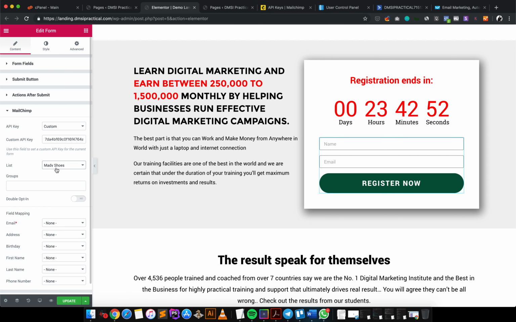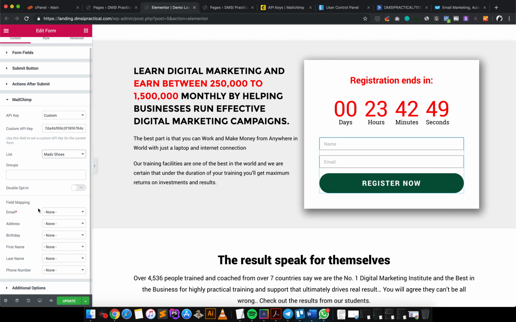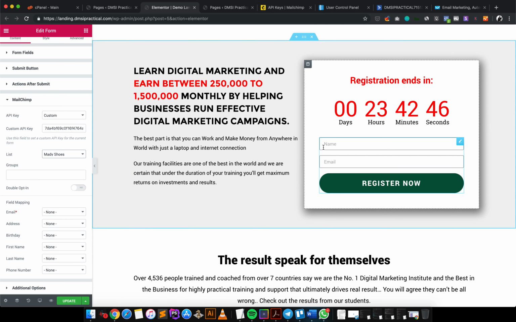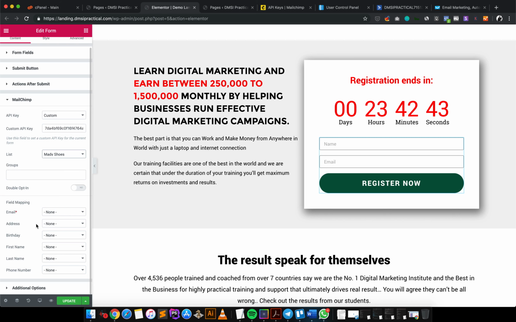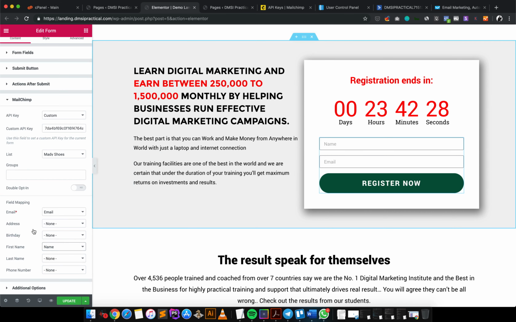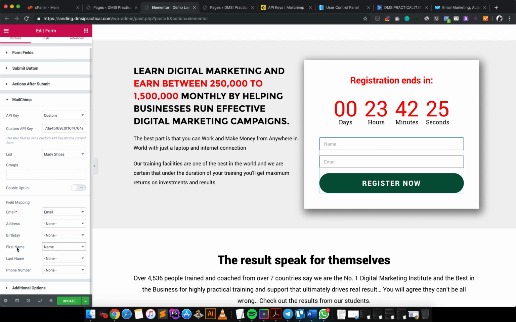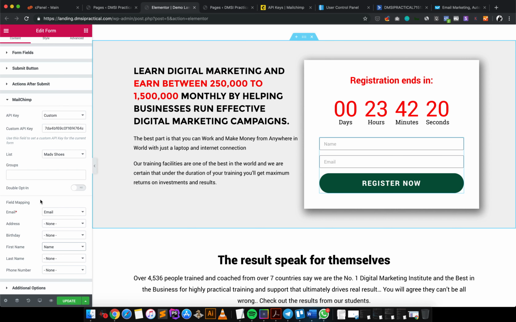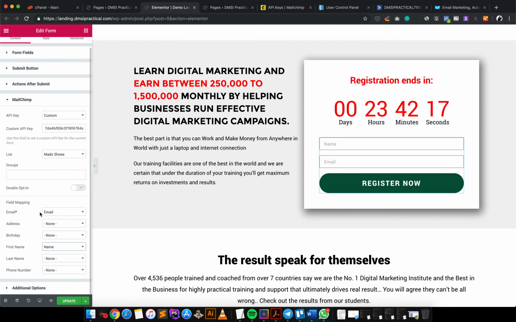After selecting the list, the next thing you need to do is field mapping. You want to ensure that name gets stored in name on your list and email gets stored in email. So email right here, and then I'll choose email. And for first name right here, I'll choose name. So the name, which is this field right here, will get stored in the first name column in my mailing list, while the email field right here will get stored in the email column on my mailing list. Once I'm satisfied with this, I would click on update.